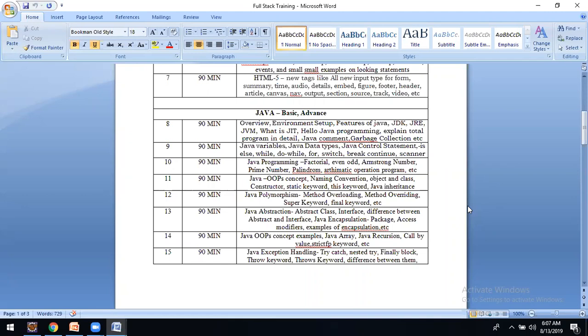So we will cover that. That is, what is that concept, how we are inheriting the data from the parent class. We will see that in the programming, and everything we will see in the programming part also.